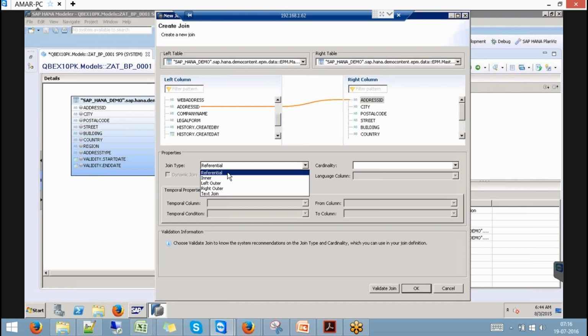Just for now, if I go with inner join, what happens? It only picks up the partners for which there is an address maintained. But my requirement is that even if the partner does not have address details, the partner should be shown. So can I go in that case with left outer, so that irrespective of whether my business partner has got address information, I still project that partner? That's it.